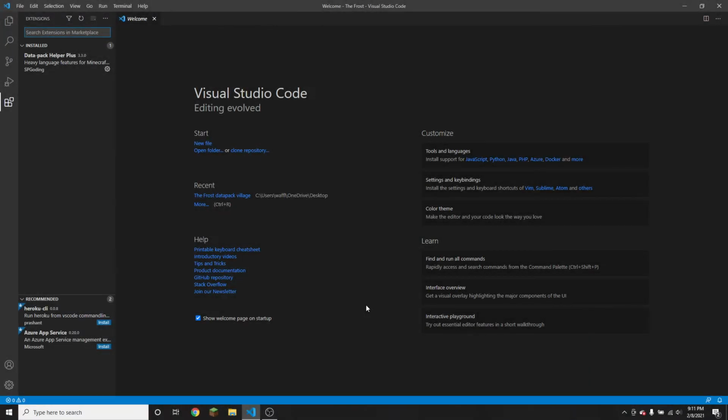Something I should probably say before I start is that in the first few videos I made like this, I was using Notepad++, but now I'm using Visual Studio Code because I think that's easier to follow along with. And I have the Datapack Helper Plus extension installed, and I will have links to both this extension and Visual Studio Code in the description.